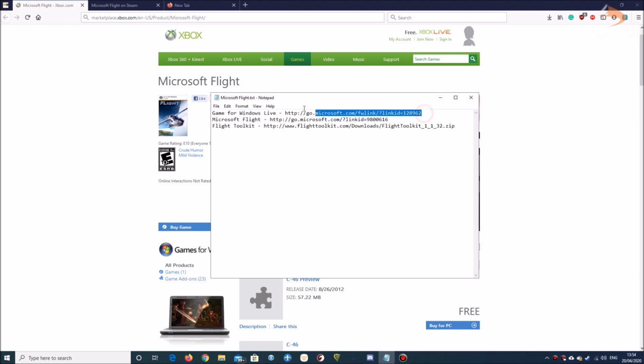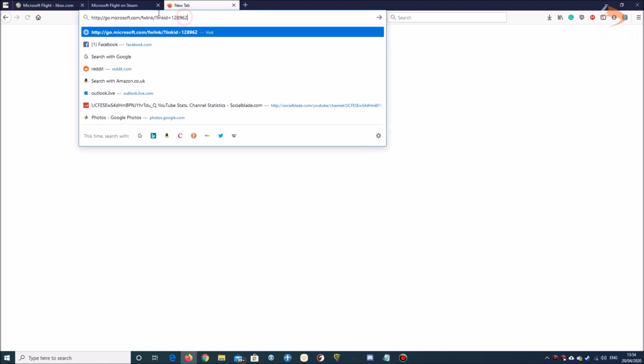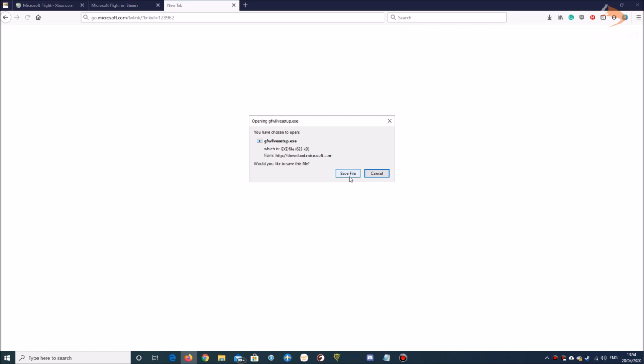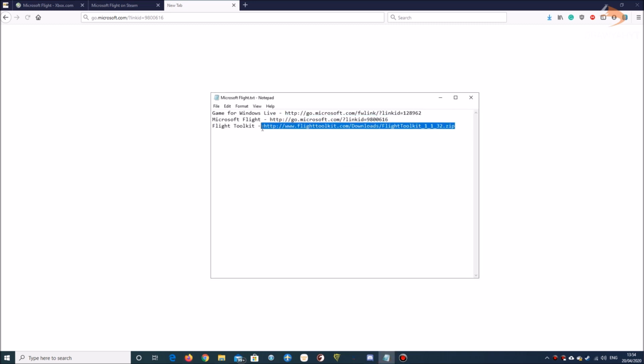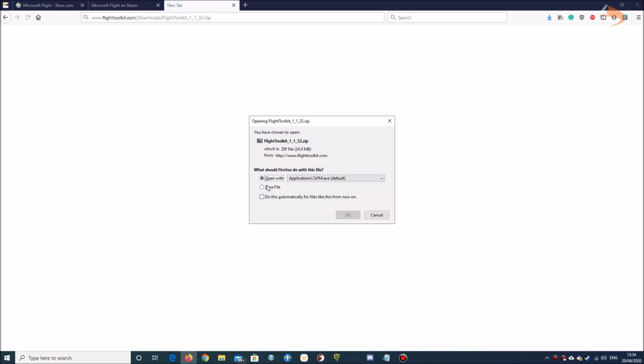So all you need to do is highlight the link and paste it into your browser. So that's Games for Windows Live, that's Microsoft Flight, and this is Flight Toolkit. And once you've downloaded all three, drag them into a folder where you can easily access them all.